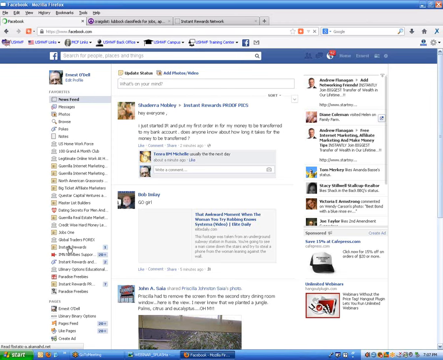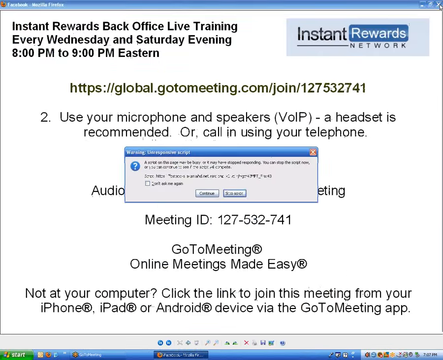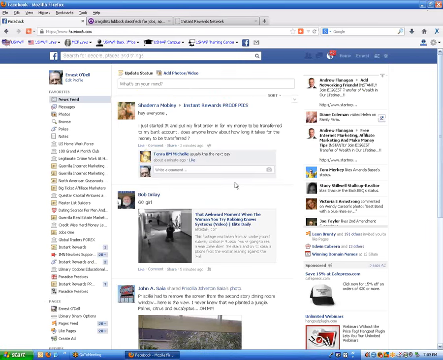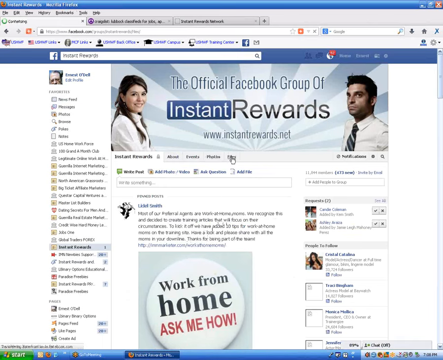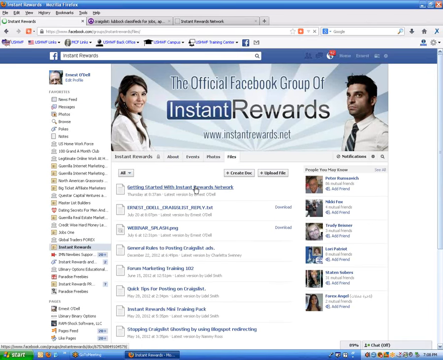Become very familiar with this Instant Rewards Facebook group. And let me close this. In the Instant Rewards Facebook group, you want to check out the file section up here, and you want to let your people know to check that first link there. It may get moved down as some of the other admins create a document or upload a file there. But this is Getting Started with Instant Rewards Network.